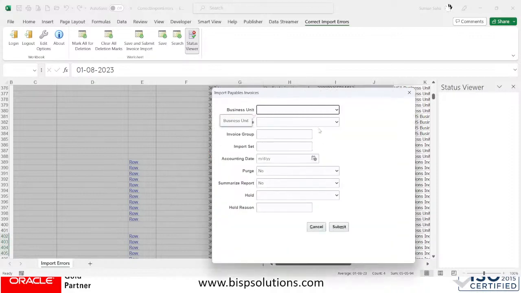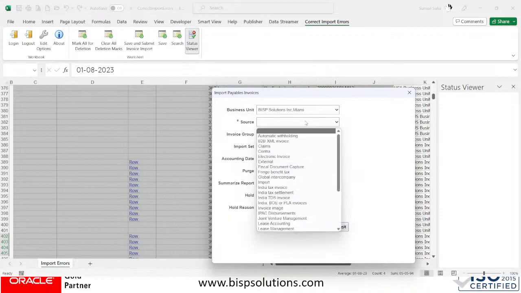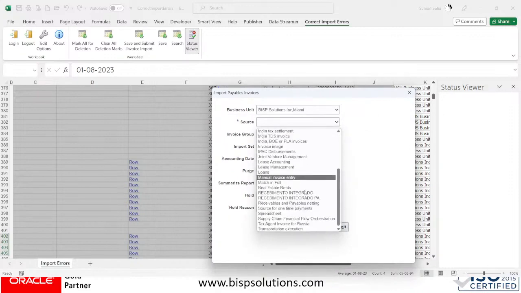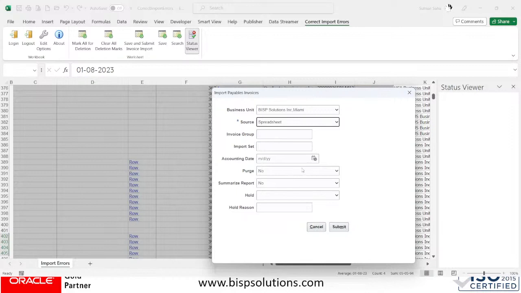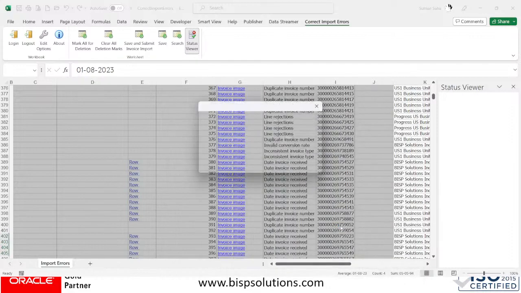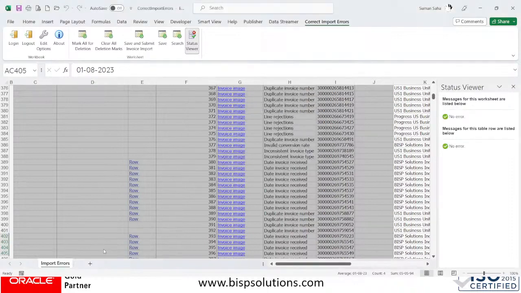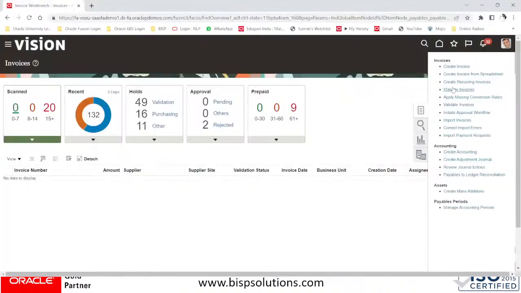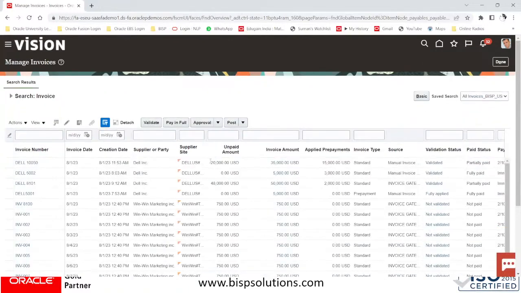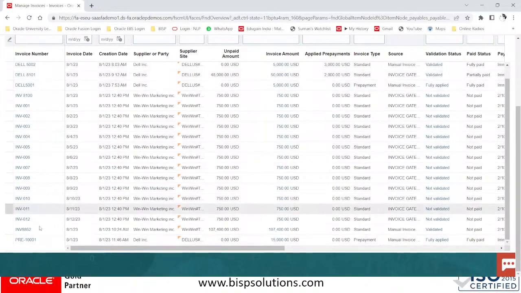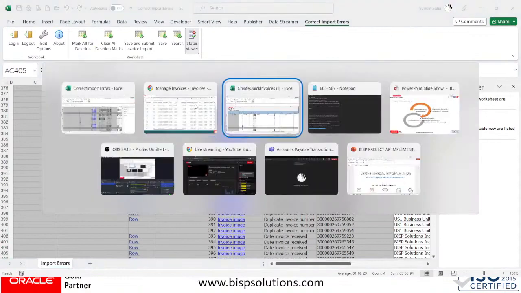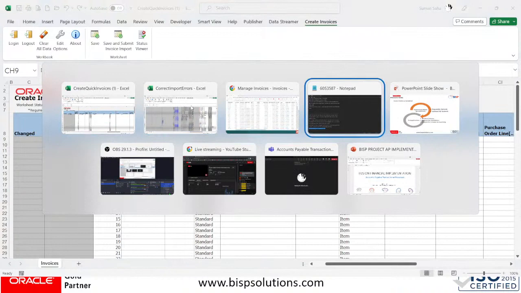Let me select the business unit as BISP and source as spreadsheet. This is my spreadsheet, right? So I use the spreadsheet and I submit the same. Say OK. Let me check in the application now. Manage invoices. Now you can see. Right, so we have imported the invoices and we have not provided in the spreadsheet the invoice.